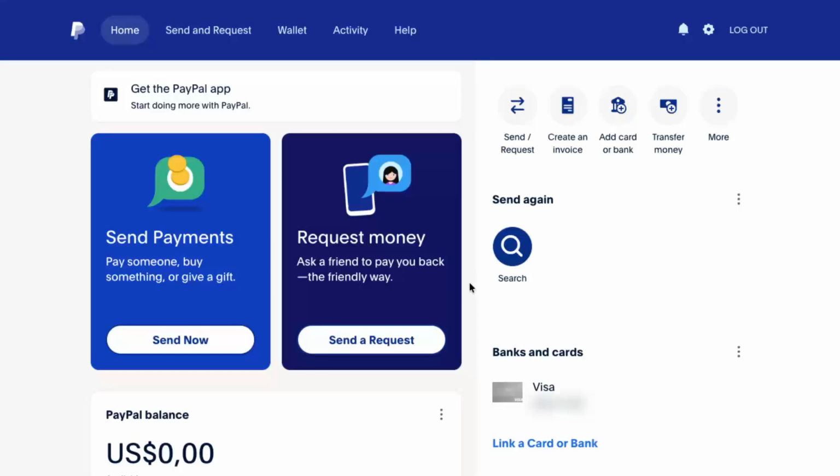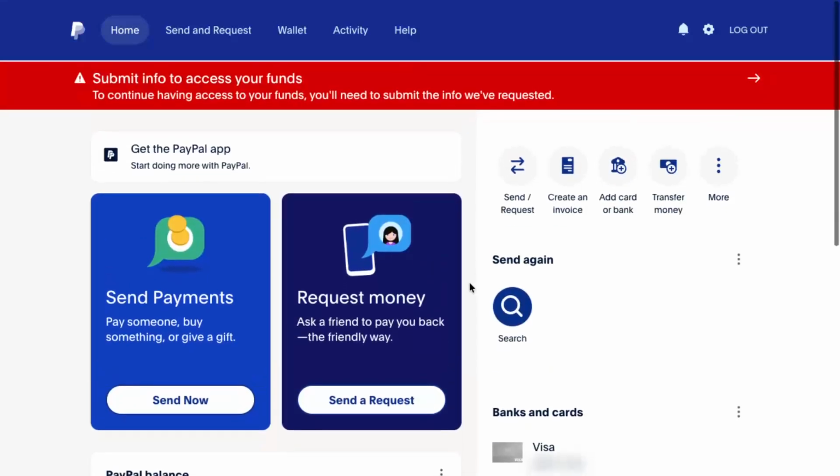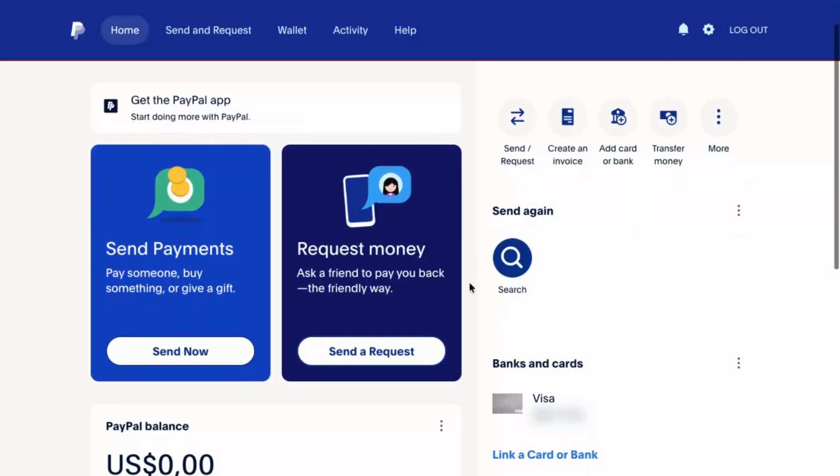In today's video, I'm going to teach you how to send PayPal money to an email address. Sending money on PayPal is very straightforward once you know where everything is, and in this walkthrough, I'll guide you through each step so you can follow along on your own screen.